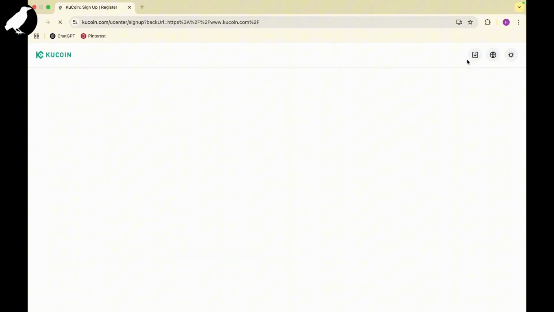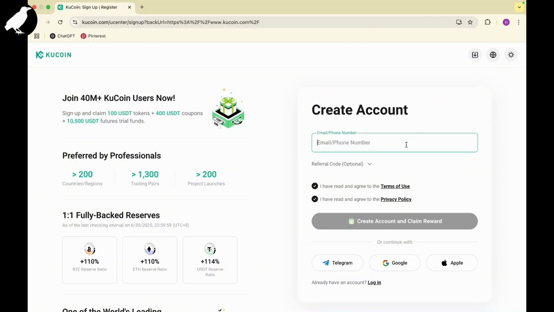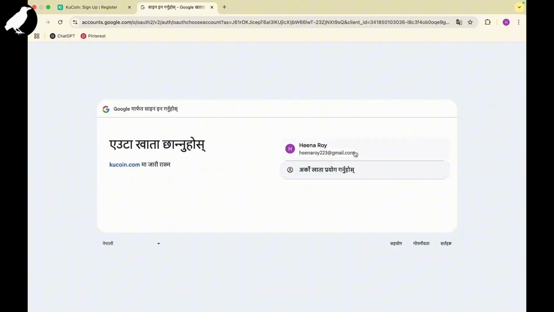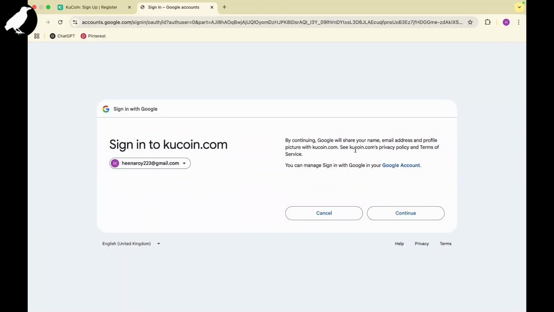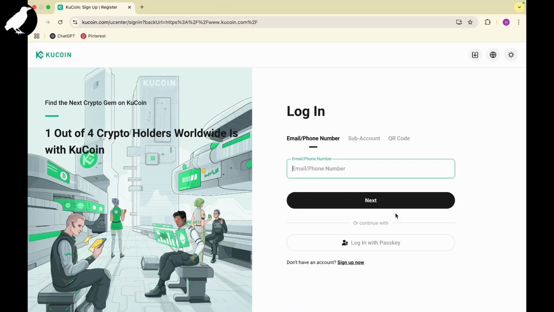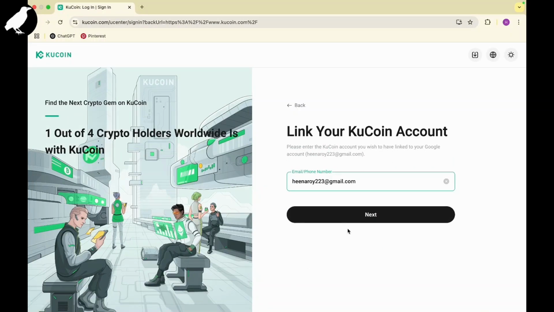Once you do so, all you have to do is choose your registration method. You can register with an email address or a mobile phone number, depending on support in your country. But here, I'm simply registering using Google for easier access in future. Tap on the continue option available there, and that is it.